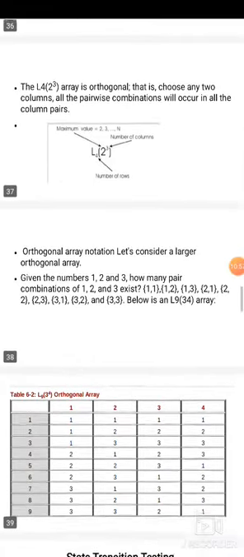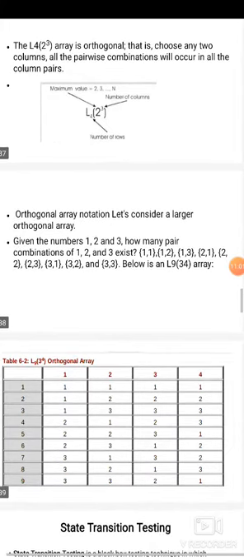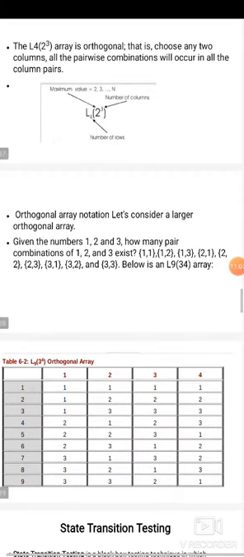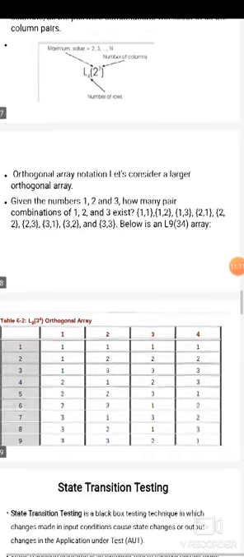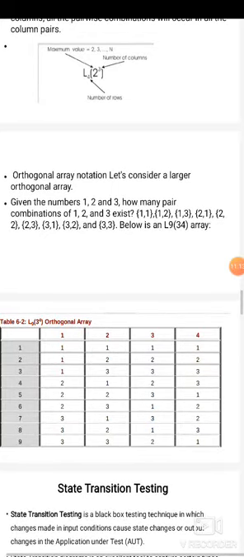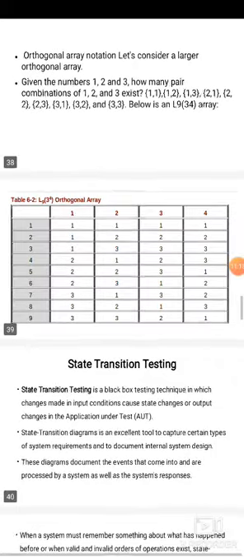Another example is here. I am taking input numbers 1, 2 and 3. In the previous example, we considered only two input data, 1 and 2. Here we are considering three numbers, 1, 2 and 3. And the combinations that we have for 1, 2 and 3 are 1,1; 1,2; 1,3; 2,1; 2,2; 2,3; and 3,1; 3,2; 3,3. Okay, and this we are going to represent in the orthogonal array.